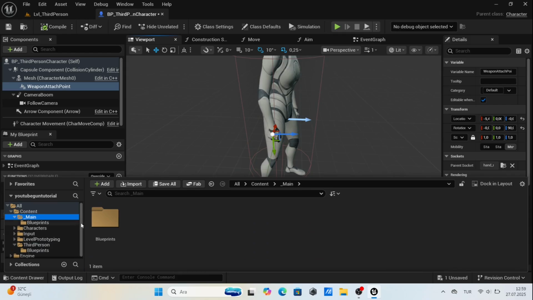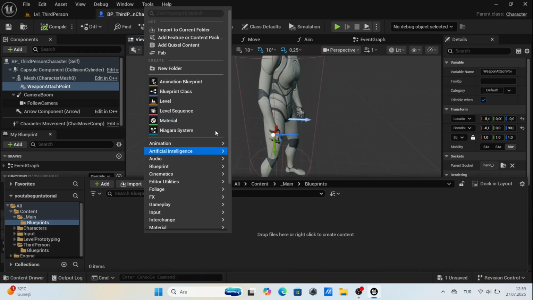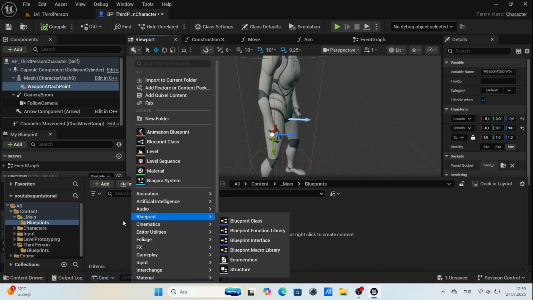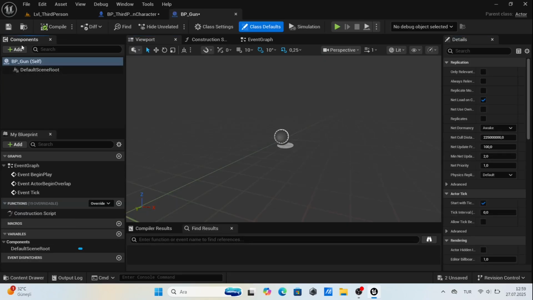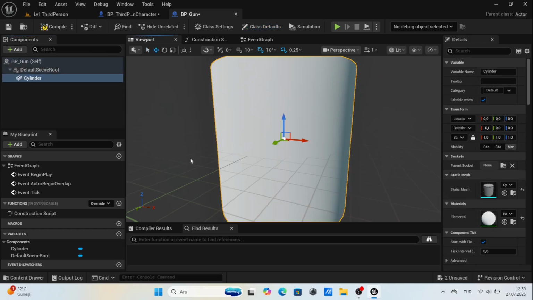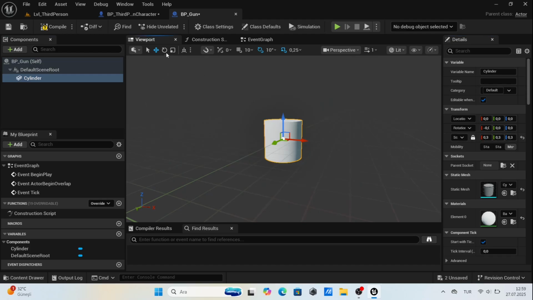As you can see, I've already created a main folder with a blueprints folder inside it. This step is optional, but organizing your project early helps a lot later. Now let's create a new blueprint actor called BP Gun. Open it and add a cylinder as the base of our gun. Then scale it down. I've tested this before and 0.3 on all axes works well. You can also make it a bit taller so it fits more naturally on the player's arm.